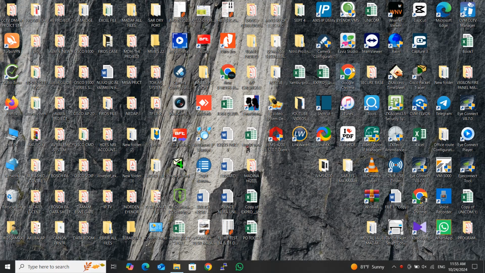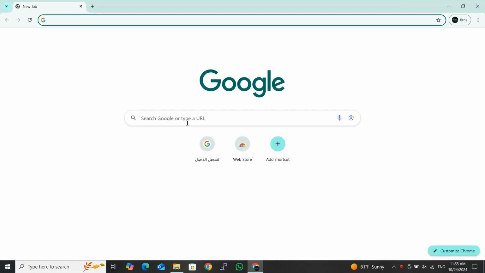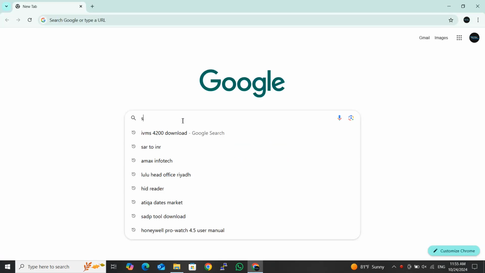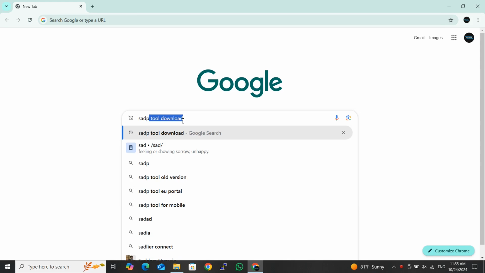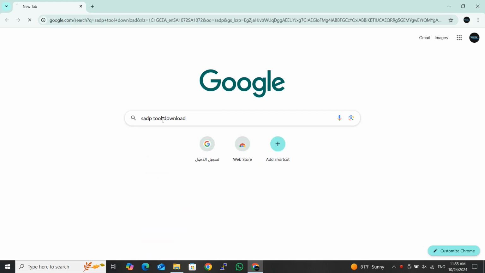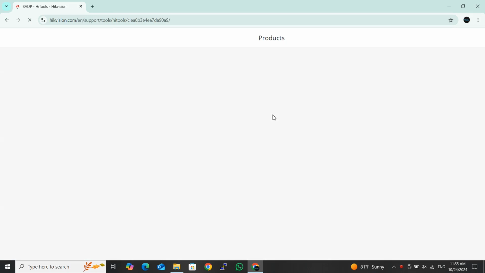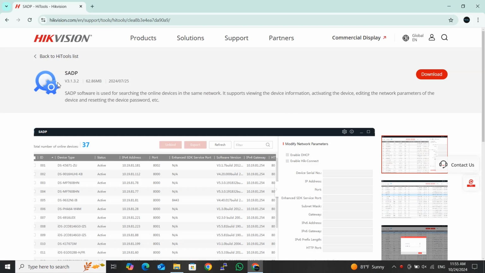Friends, today I am going to show you how to download and install SADP tools, Hikvision SADP tools, for configuring IP devices. First of all, go to Google and search for SADP tools so we can get a download link. Just click SADP and download.